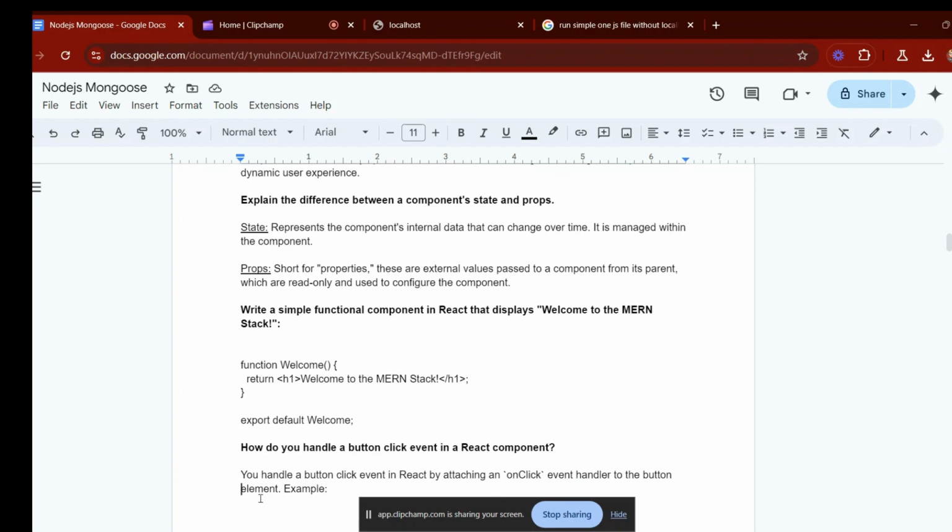Okay, further down, they mentioned write a simple function component in React that displays welcome to MERN. M means MongoDB, E means Express, R means React, N means Node.js. And I will share these things here after installing.